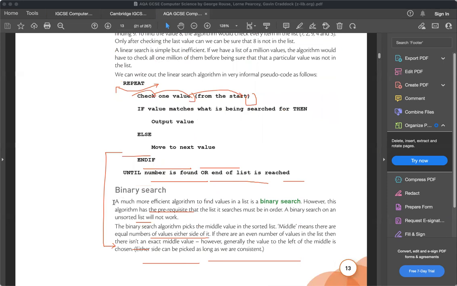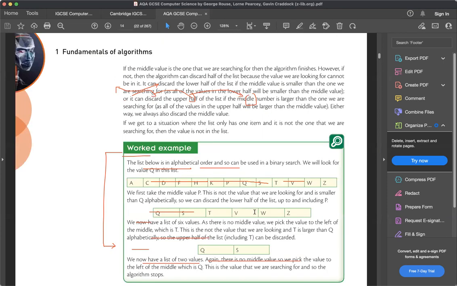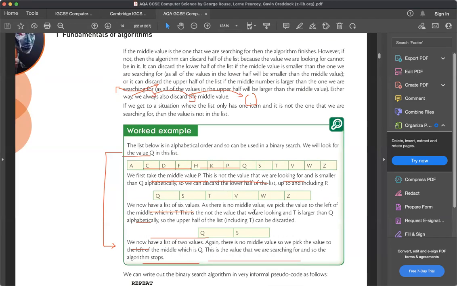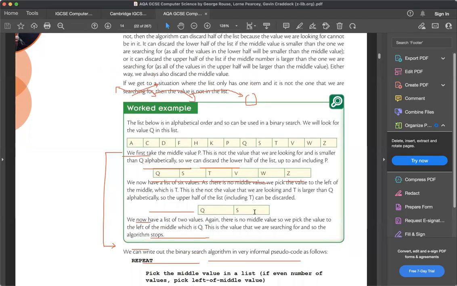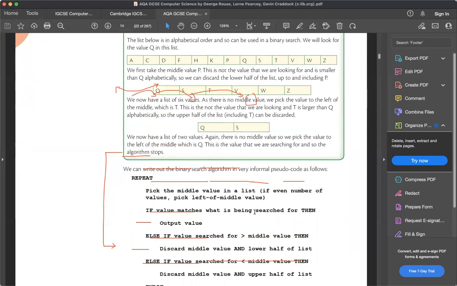So a more efficient algorithm to find values is the binary search. However, this algorithm has a prerequisite: the list it searches must be in order, or else it won't be valid. In linear search we don't have to follow any order, but right here we need to follow an order. So you can see the worked examples there, and this is an algorithm, right?